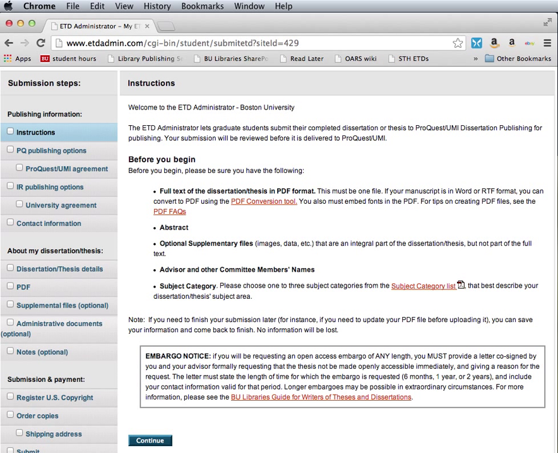Your dissertation must be in PDF, it must be one file, and you must embed fonts and use no security restrictions. If you're on a Mac and using Word 2008 or later, this happens automatically. If you're on a PC, you may have to check a box when saving your file. Please look at these PDF facts right here for more information.